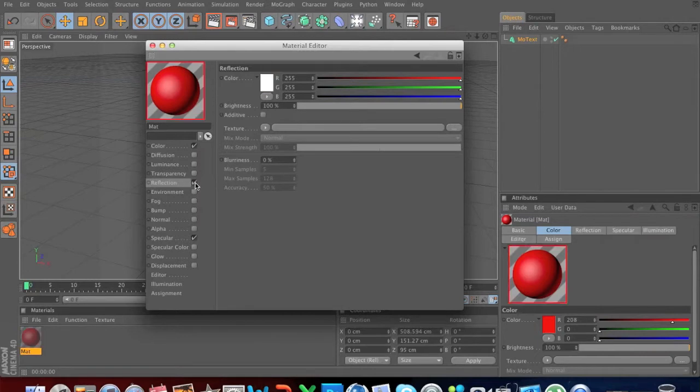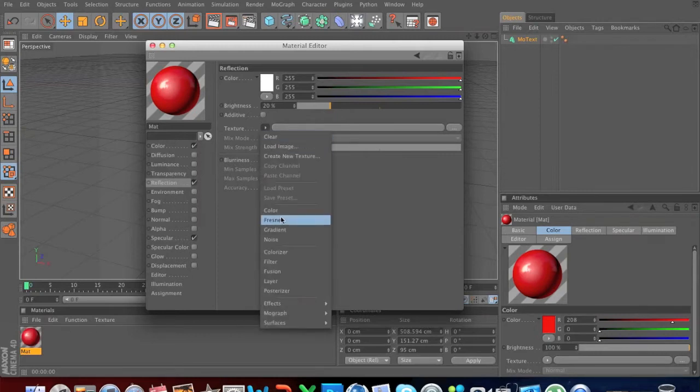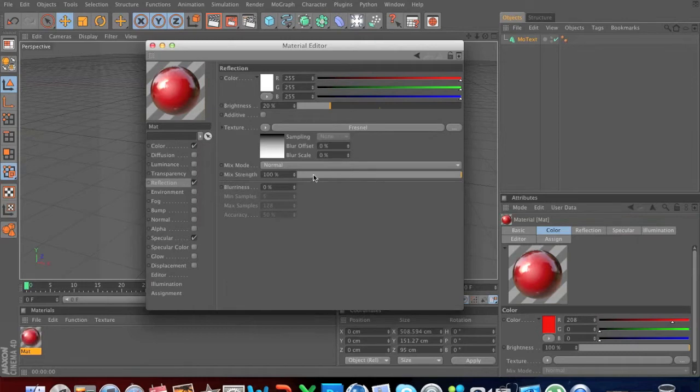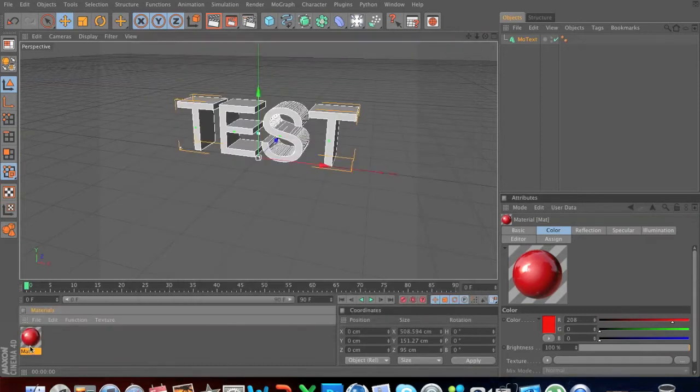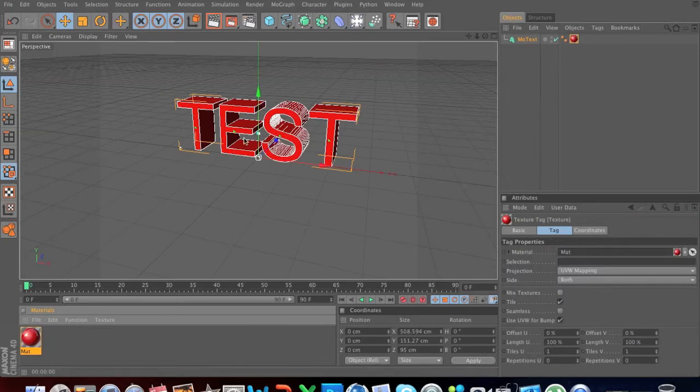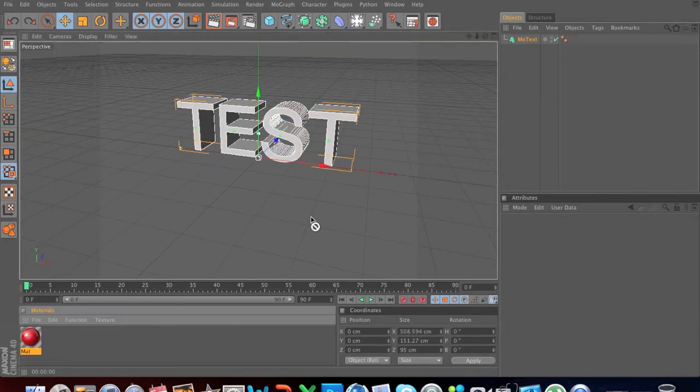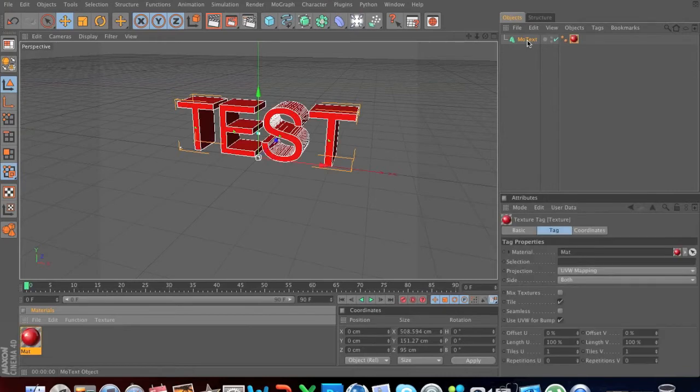And then go down to reflection, make sure that's clicked, and change the brightness to about 15, 20. Yeah, 20 looks good. And then go to texture, Fresnel, and then change the strength to about 30. That looks good. So there's two ways you can put the text in red. You can click and hold and drag onto the text and it will turn red, or you can click and hold and drag onto MoText and again it will turn red.